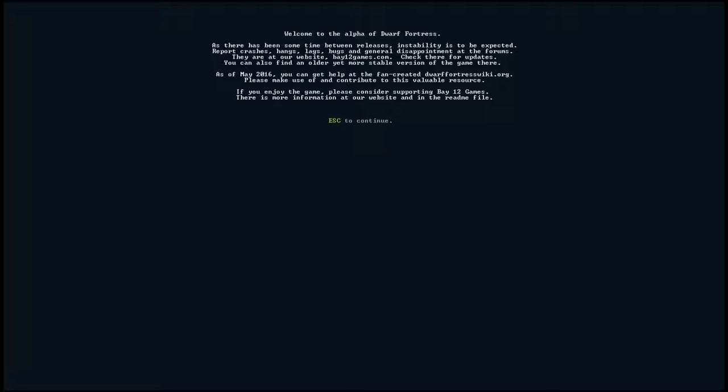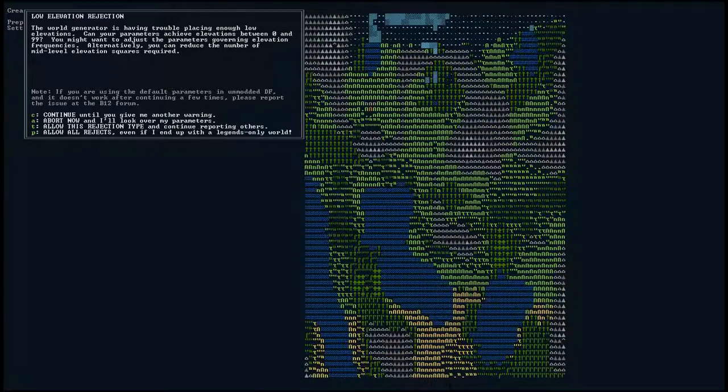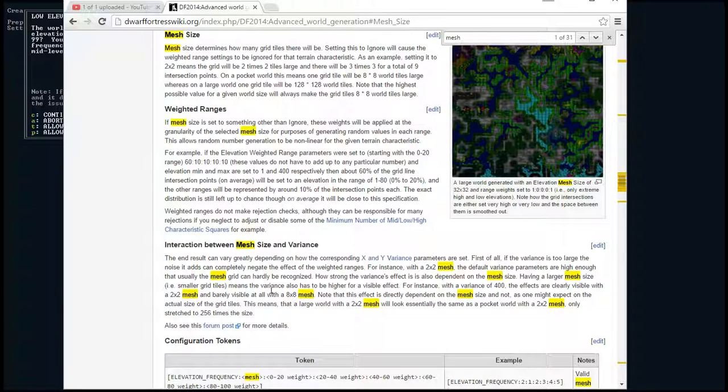Okay, so remember we changed the mesh size to 32 by 32 on everything. So we will see what changes. Oh, now this is interesting. We've already got a rejection. Remember what we read back here. Actual size, variance is too large, noise. Okay, setting this to ignore, for example, setting this to a 2 by 2 grid. Where did I read?